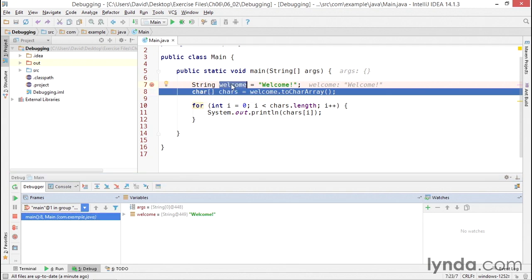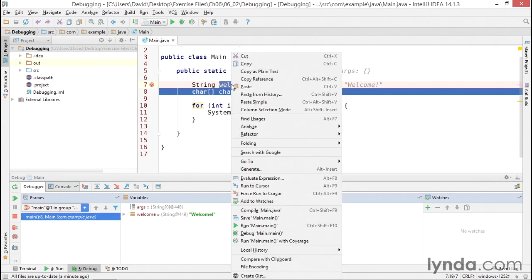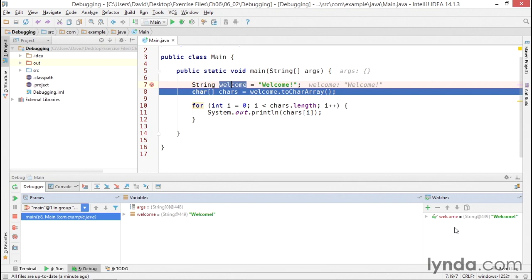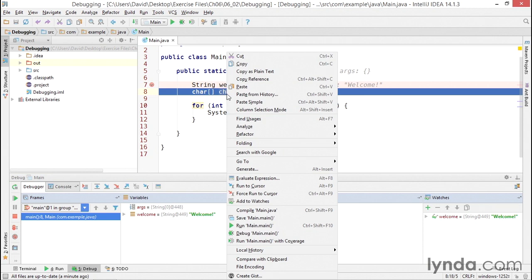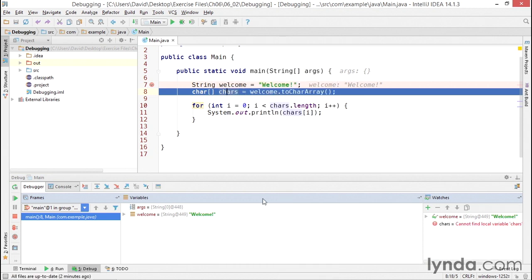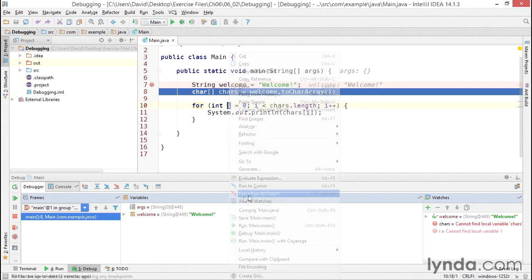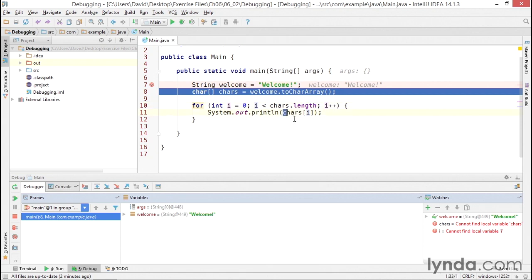I'll select the variable by double-clicking it, then I'll right-click on it, and I'll choose Add to Watches down here. And that adds that variable to my Watches window, and if there are any changes to the variable, I'll see it here. While I'm at it, I'll also add the variable Cars to my Watches window. Again, I double-click that value to select it, and then I'll add to Watches, and I'll do the same thing for the variable I.